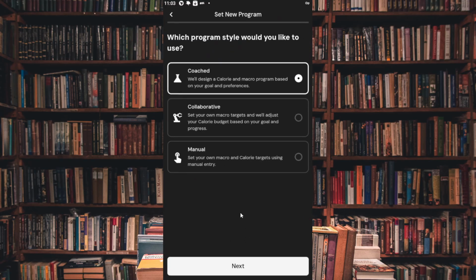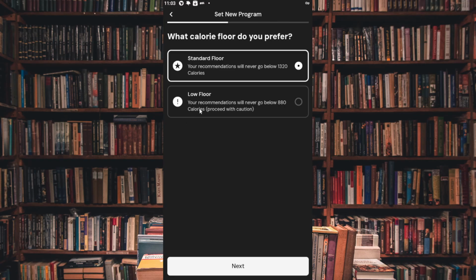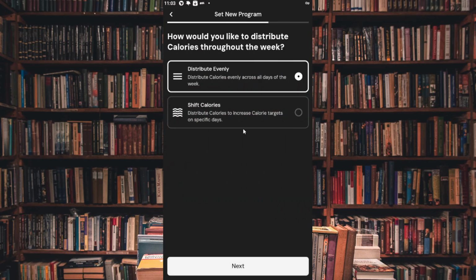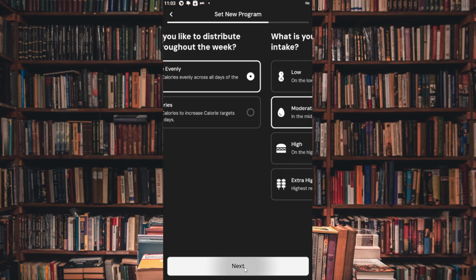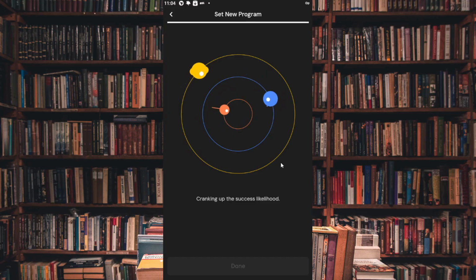Done. And here, when I click on Set a New Program, of course you can choose Coached or whatever you want, but Coached is where you can switch, for example, to the balanced mode. So here, as you can see, you will find Balanced. This is the balanced mode. Of course, you can find low fat mode, low carb mode, keto mode, totally up to you. I'm just going to choose Balanced, standard floor. As an example, I'm just answering depending on me. For you, you can answer depending on you. So click on Next, here Moderate as an example, and it will create my new program.